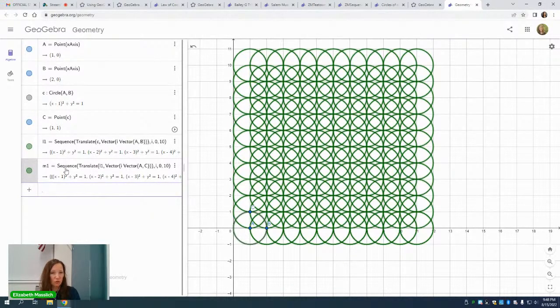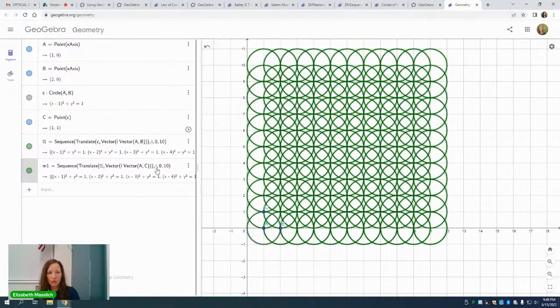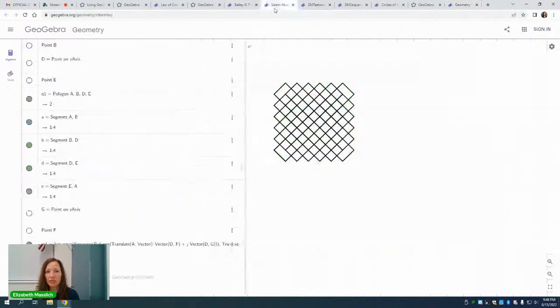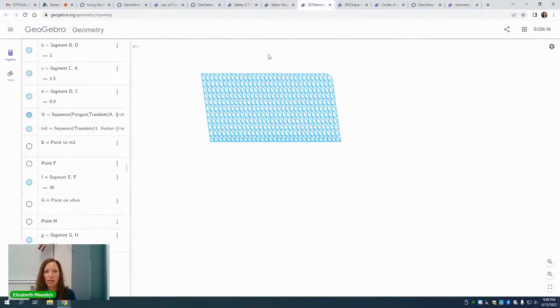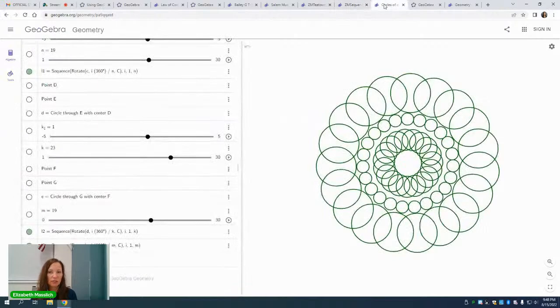Do students have to know everything about the code? Not necessarily. I mean, you could really go through what is I, the iterations from 0 to 10, et cetera. But let me show you some really cool things. Again, taking your own design and translating it up, down. I've had students rotate it. You can do rotations. Again, really fun stuff. The sky's the limit on this. GeoGebra is too much fun.